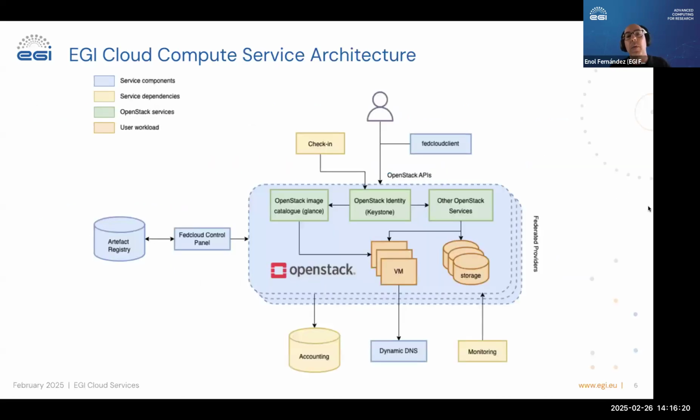This is a high-level overview of the service architecture. So you see in the middle, we have these blue dotted boxes. These are the different providers of the service, the federated providers. They run OpenStack. That's an open source cloud management software that's quite used all over the world. OpenStack delivers the management of the user workload, that is the VMs and the storage. It has a series of components or OpenStack services that handle this. I just put here some of the ones that will be more commonly named.